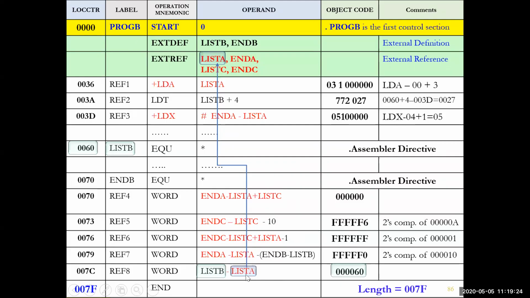Now coming to LISTA, it is an external reference. So one modification record has to be inserted in the object program, indicating that the value of LISTA has to be subtracted at the indicated location.